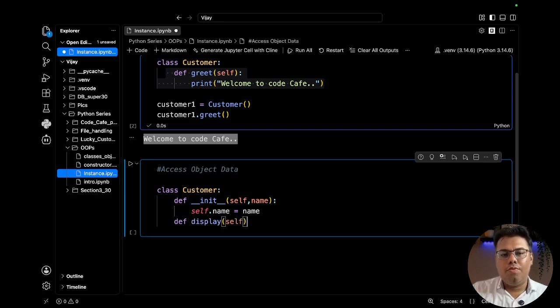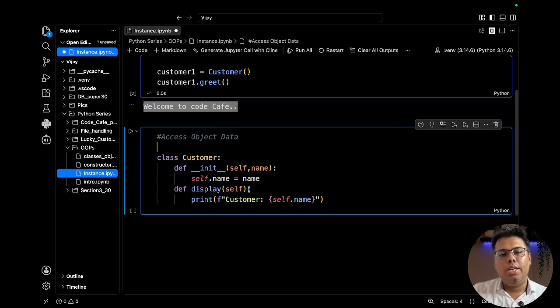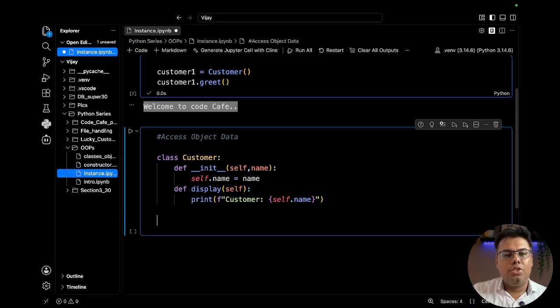We can have self. Okay, we are not passing the name. Just notice this thing. We are not passing the name here, and we are simply printing customer, and here self.name we are printing. Okay, we are just passing the pointer here. We are not passing the actual name.